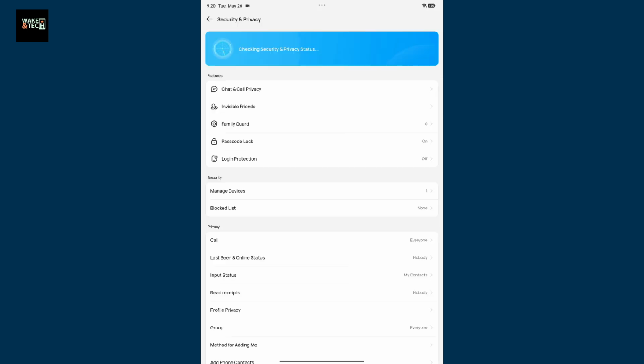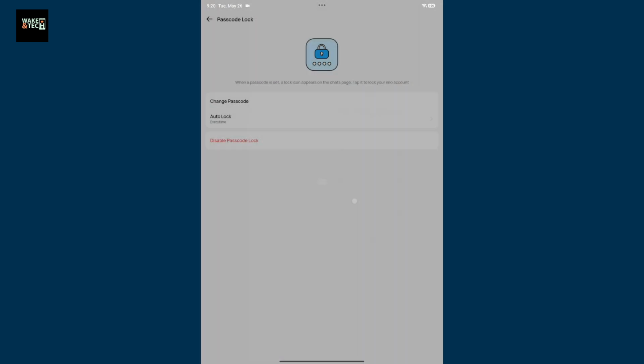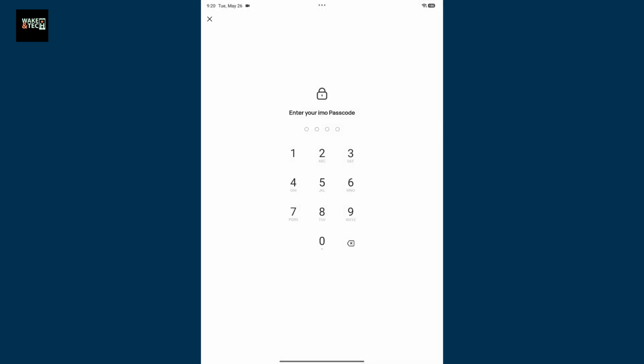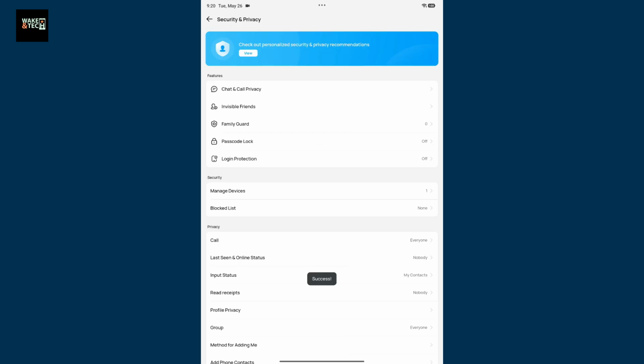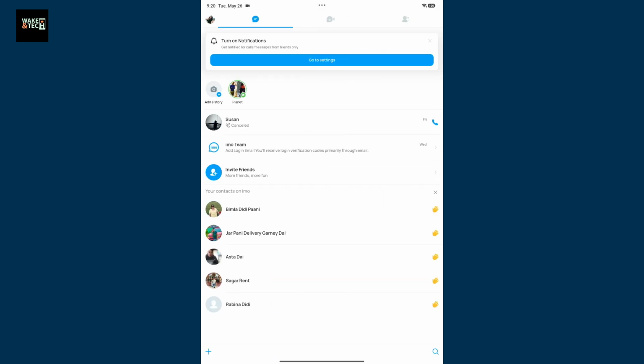Now, go ahead and tap on Passcode Lock, and on the next page, tap on Disable Passcode Lock in red. Now click on Disable in the pop-up and go ahead and enter your current passcode lock, and you have successfully done it. Your IMO passcode lock is now disabled. You can access the app without entering a PIN anymore. But if you ever want extra security again, you can always turn it back on using the same steps.